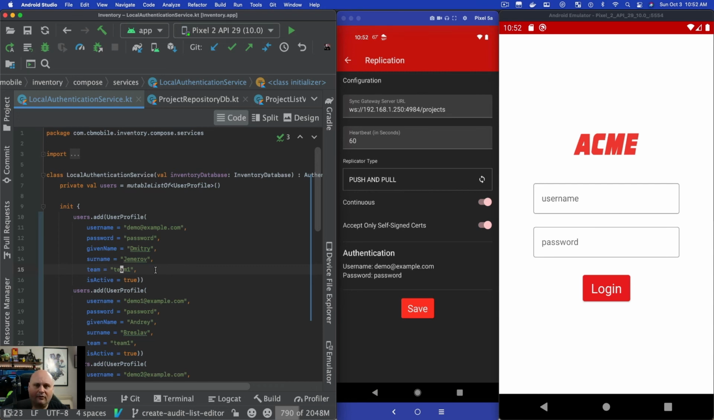Now, replication type is interesting. We have a couple different options. So one, we have push and pull, which means we're going to push documents on the device up to the server, and then we're going to pull any documents that are configured with the proper channel and team down to the mobile device. If I wanted to, I could just do a push, which means I'll just push documents up to the server. Or I could just get documents from the server by doing a pull. I'm going to leave it to push and pull.